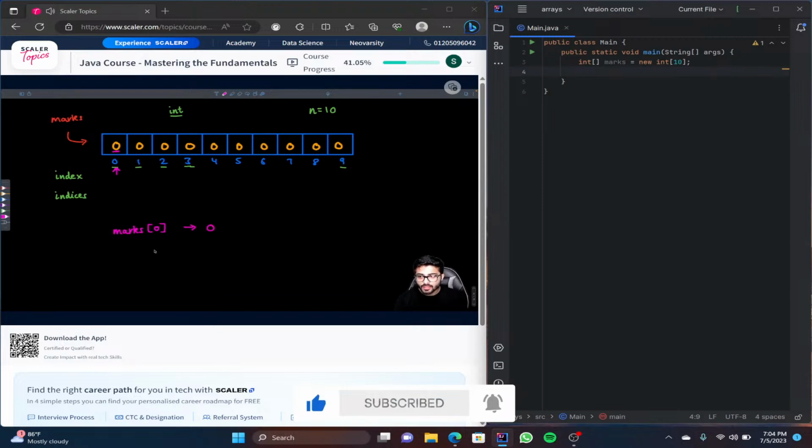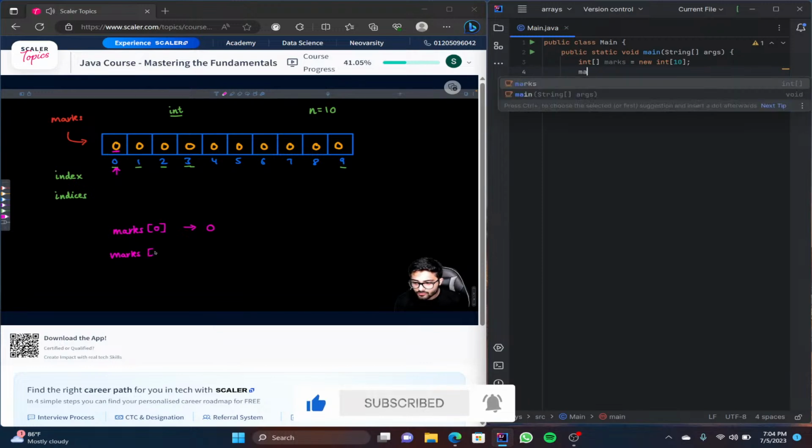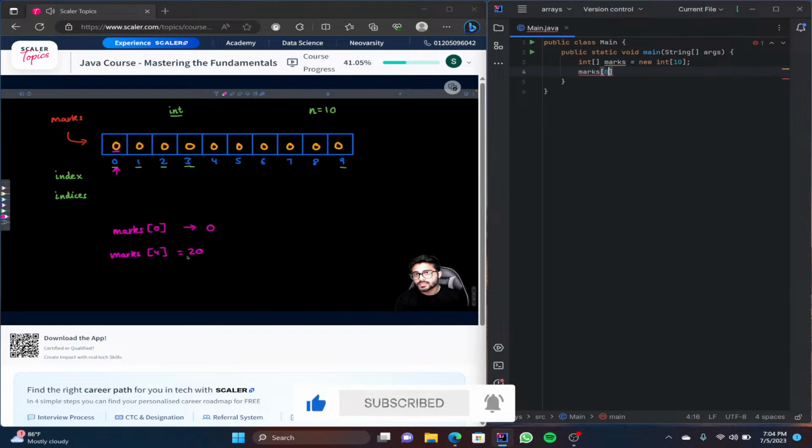Now let's say I want to update some value. So I can say maybe marks of, let's say 4 is equal to 20. What this statement will do is it will go to the block with index 4, this block, and it will update whatever value is there. So in this case, it will be updated to 20. So we'll have a 20 over here.